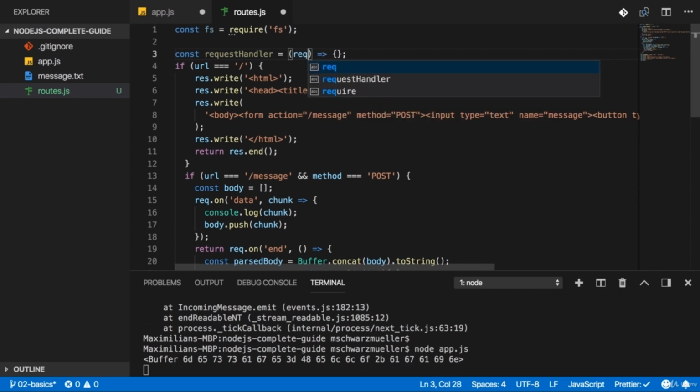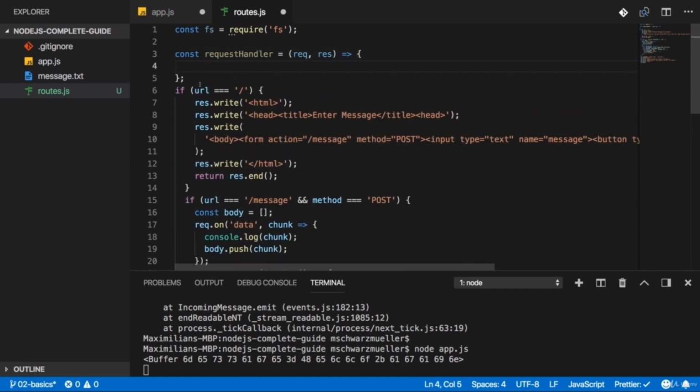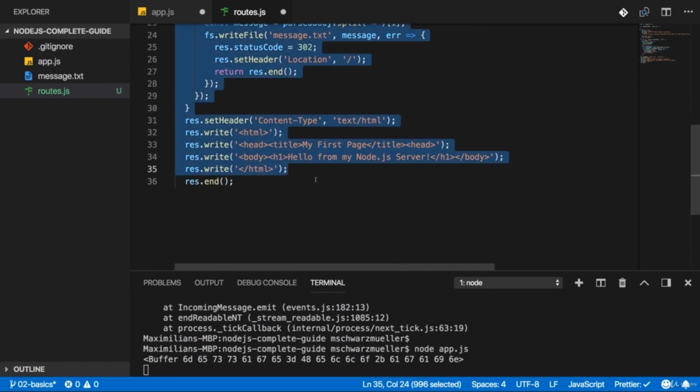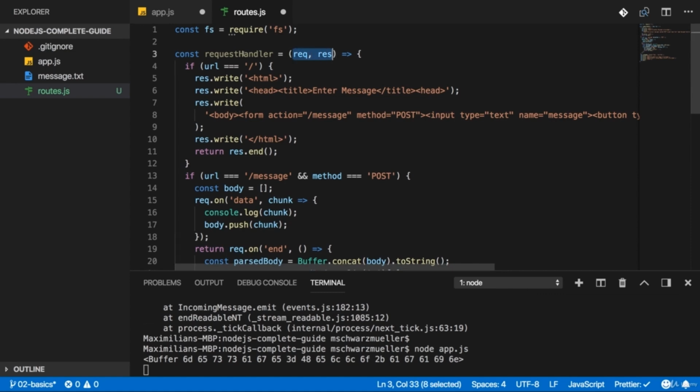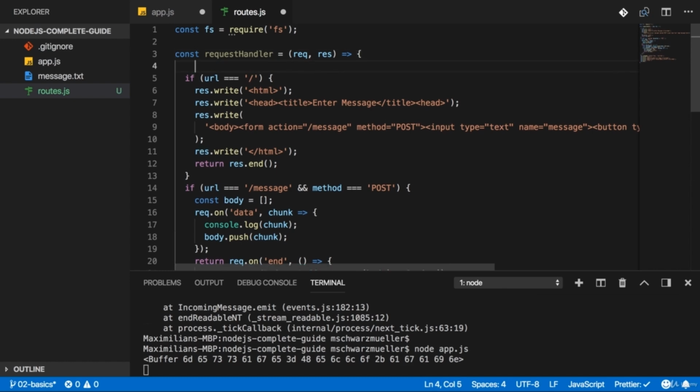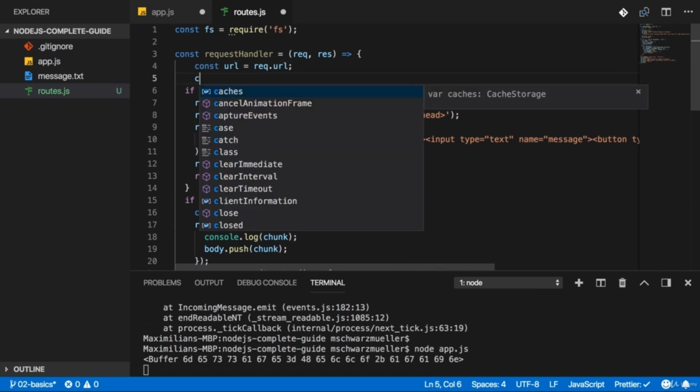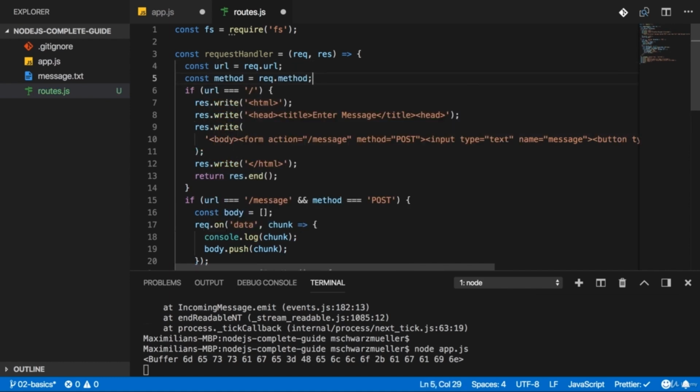Now here, we again receive request and response, and in that function, we now move all that code, because that code obviously uses the request and response objects. So we need to have them available as local variables, and we do now because these arguments are now named this way. We also use URL and method, so we need to re-add these constants by getting that data from the request URL and request method. And now we just need to export this handler. We're importing with this require syntax, but how are we exporting in Node.js? There are two ways of exporting.